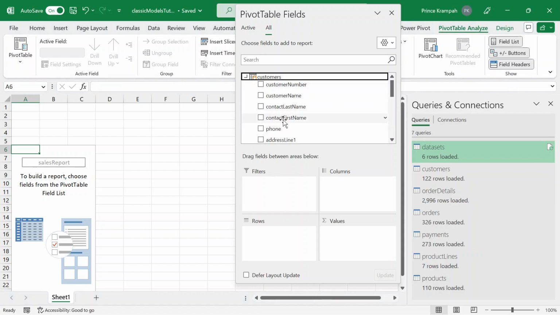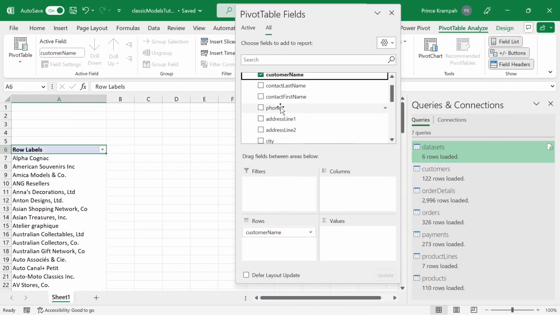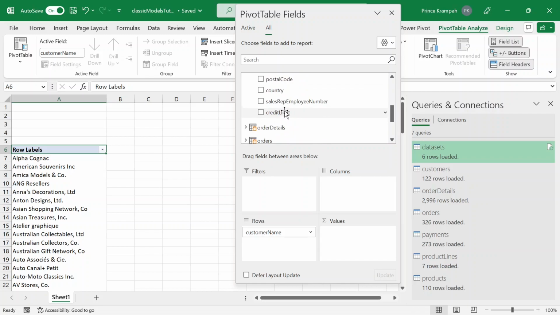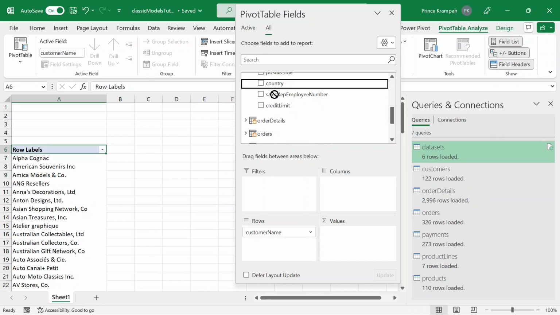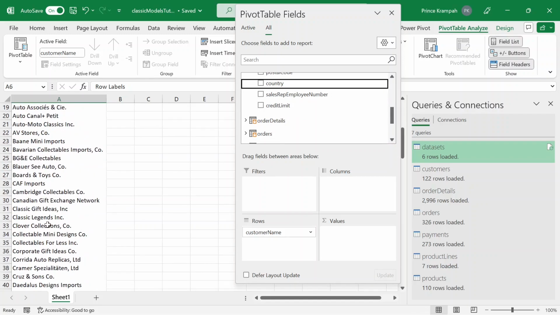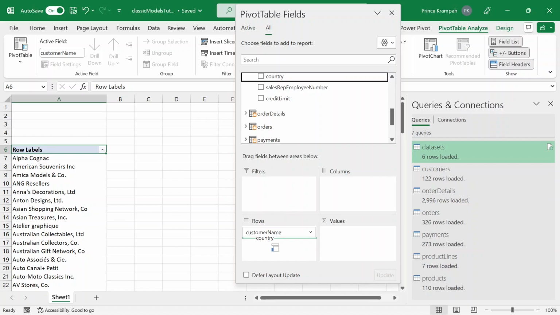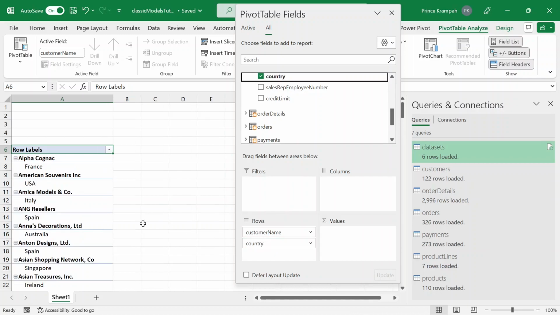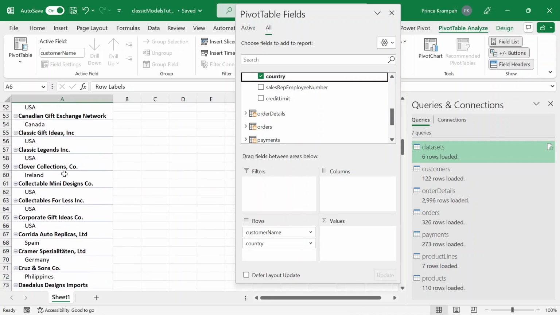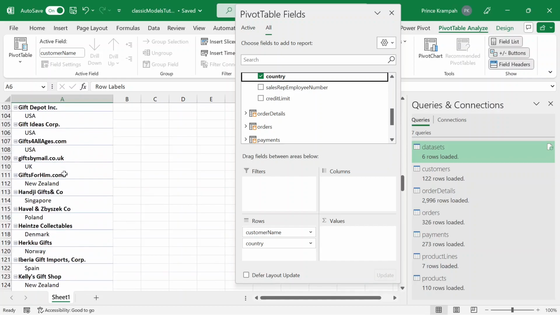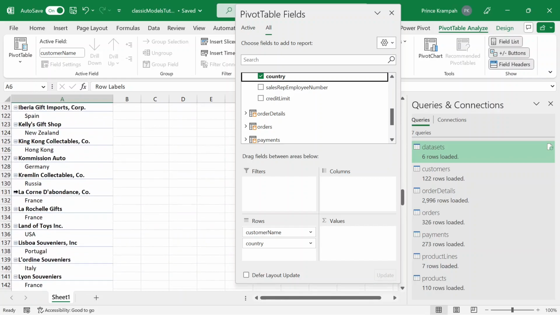Let me say I want to show each customer and which country they come from. So let me bring in here customer, and then I want to classify based on which country they come from. If I insert customer, you can see the customers right here, all the customers. Now I want to categorize them based on the country. So I just drag country and place it under customer. You can see we have the information right there. Each customer comes from a specific country, right? If you expand this more, you'll be able to see the information more.